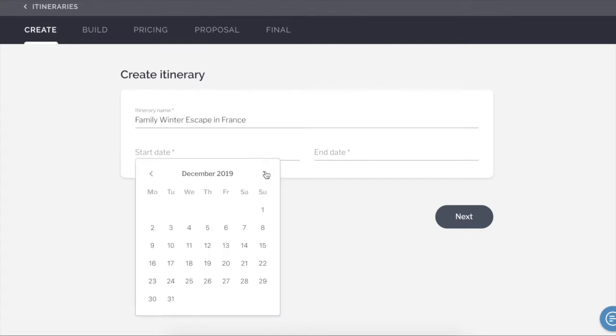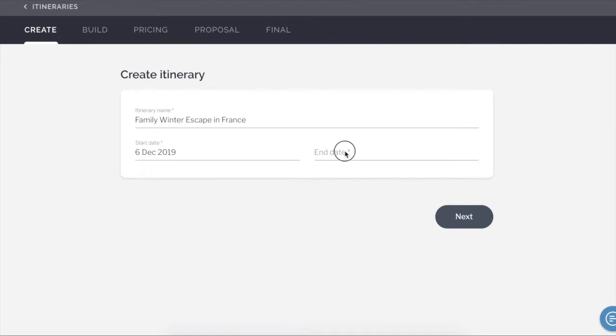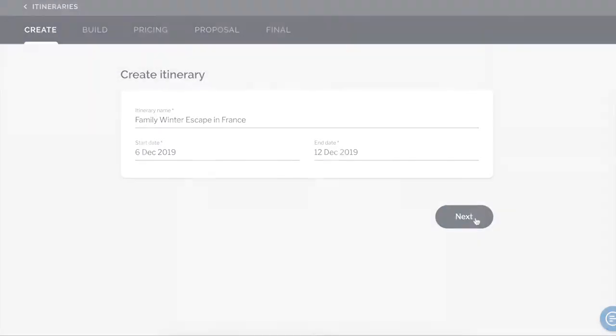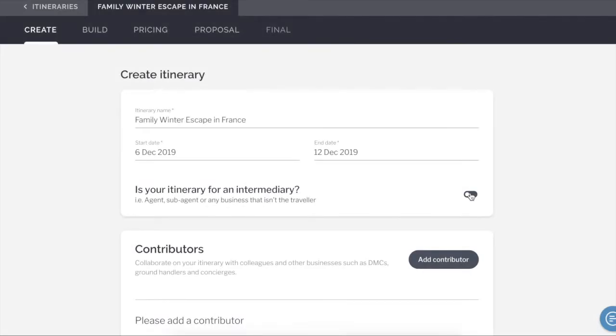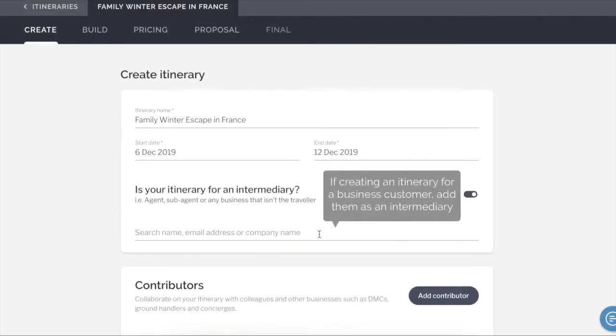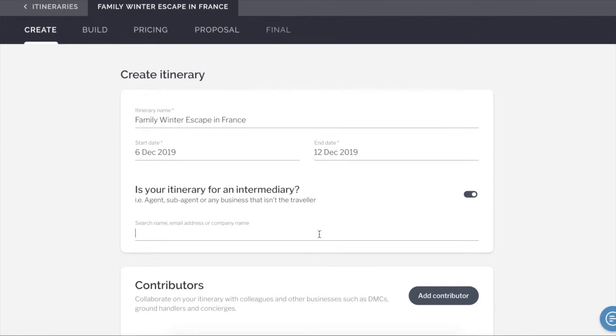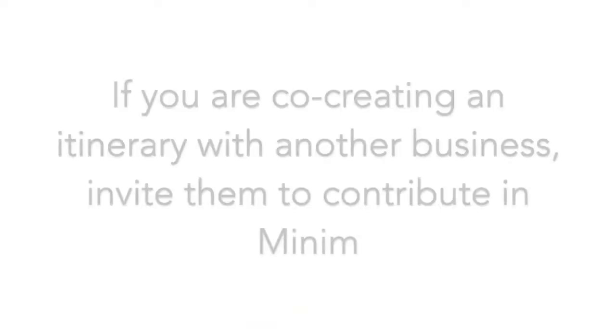Name your itinerary and input the start and end dates. Our B2B functionality is built directly into Minim and perfect for tour operators that are selling an itinerary to another tour operator. When you're ready to share your itinerary with your business customer, you can invite them as an intermediary, allowing co-ownership with the permission settings you allocate to them for the itinerary you've built for them.